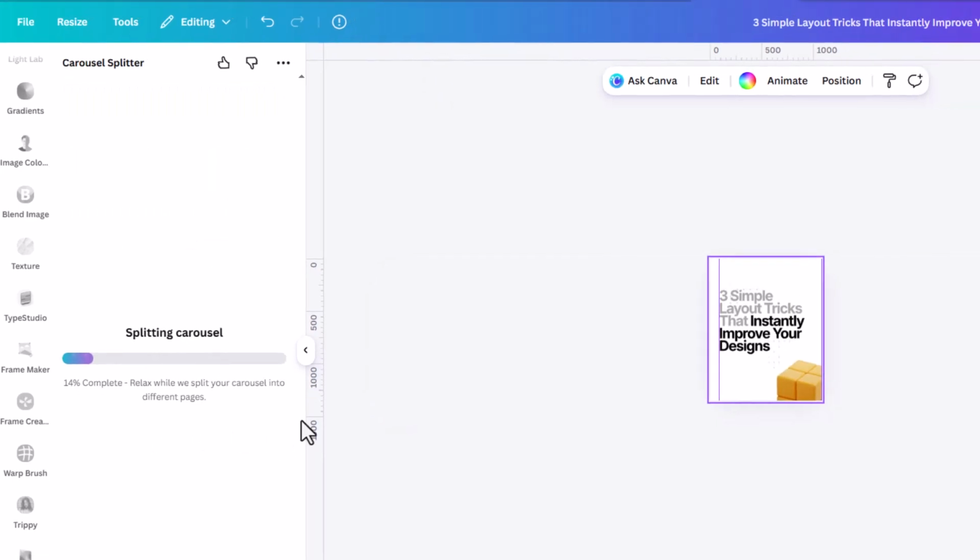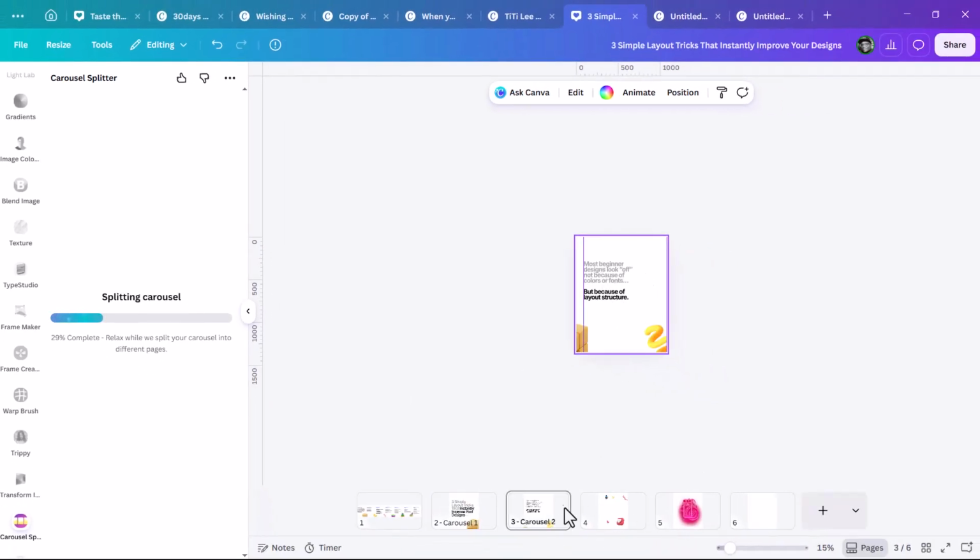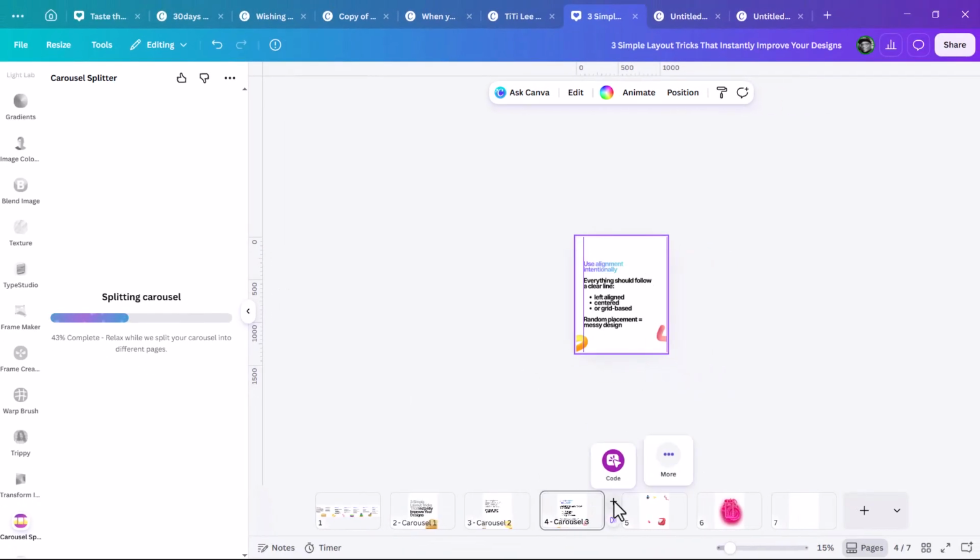Now look at what's going to happen. It's going to split your design and position the pages right here. As you can see, it's doing them automatically right now. So just give it some time and we'll be back.